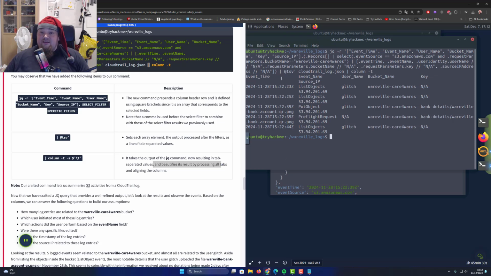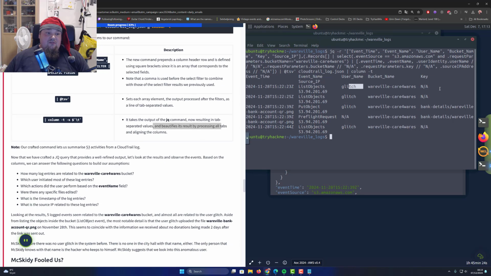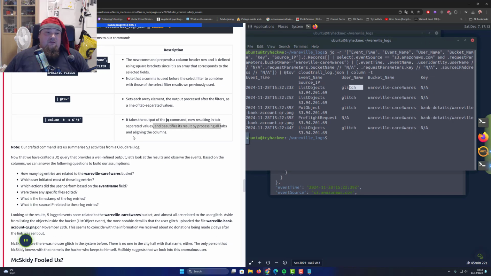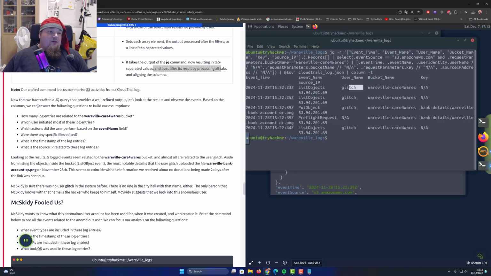Okay, beautifies, I guess. So now we have this, and this, and since mine is not, I guess, long enough, it looks weird. The width of my window is not big, so yeah, I guess that's weird. Note, our crafted command lets us summarize activities in the CloudTrail. Now that we have crafted a jq query that provides a well-refined output, let's look at the results and observe the events. Based on the columns, we can answer the following questions to build the assumption.